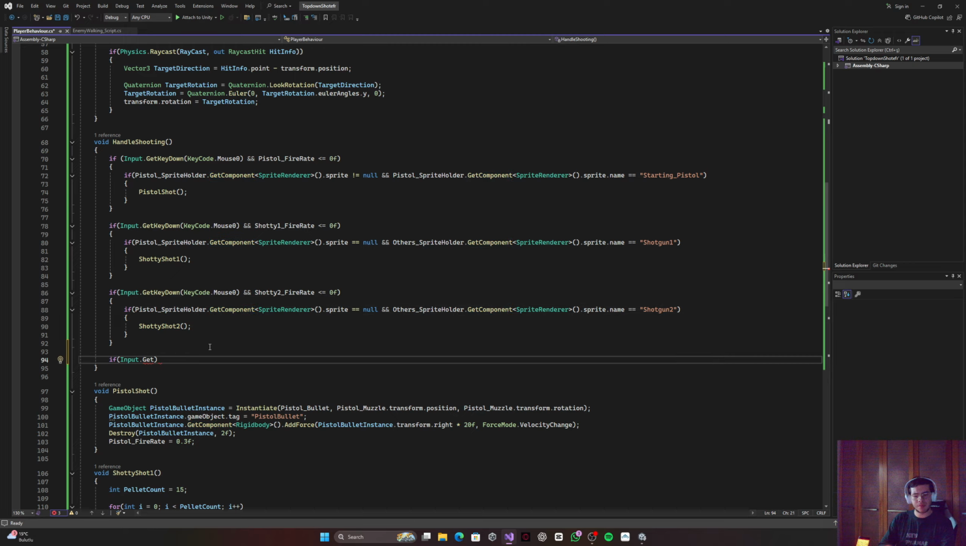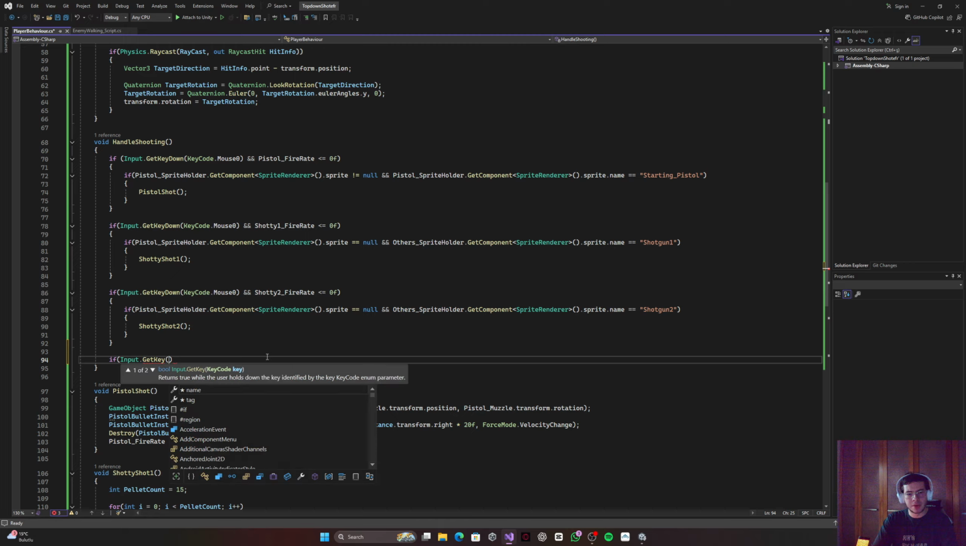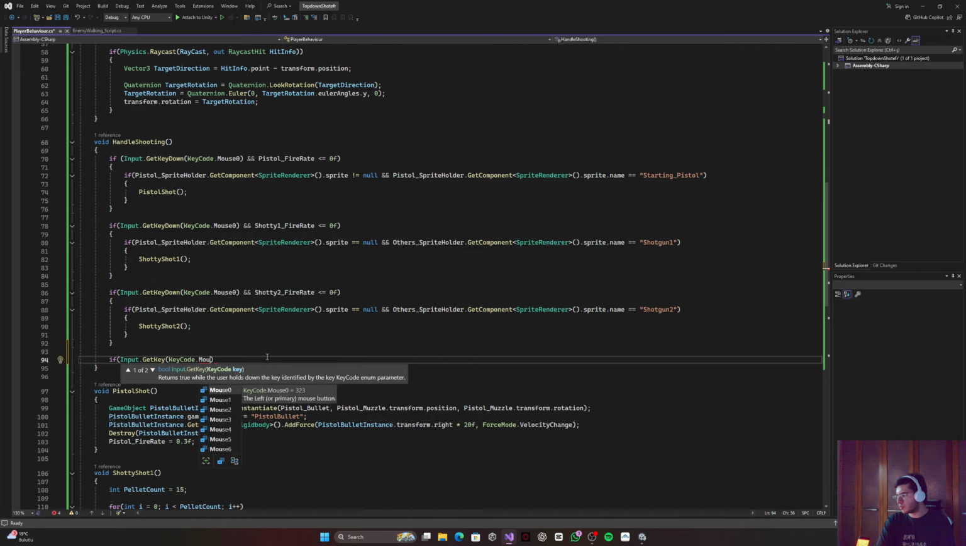So for that, instead of get key down, we will write get key, which returns true while. Notice how it says while. In get key down, it says returns true during the frame the user starts pressing down, and in get key returns true while the user holds down. So that's what we want. Get key code mouse. Yeah, mouse 0.